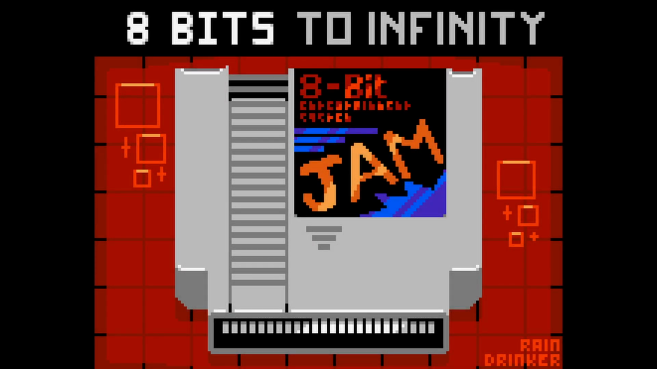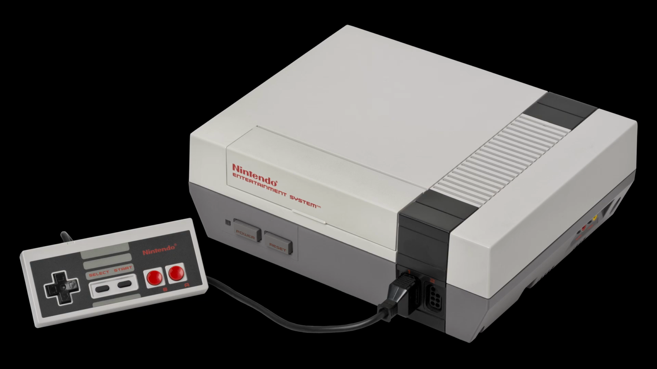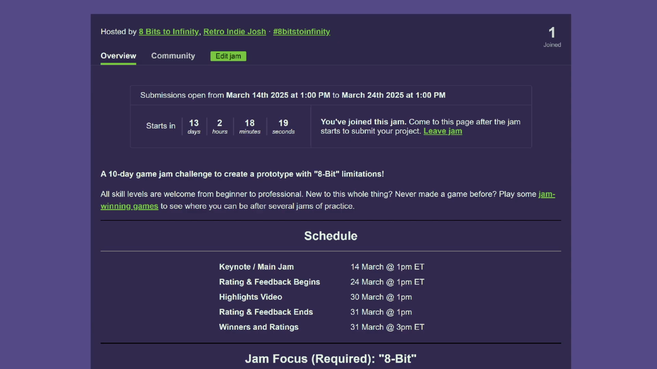8-Bit Jam is a 10-day challenge to create a game with 8-bit limitations, specifically a relaxed version of NES limitations. The jam runs March 14th to March 24th. You can sign up now through the link in the description.